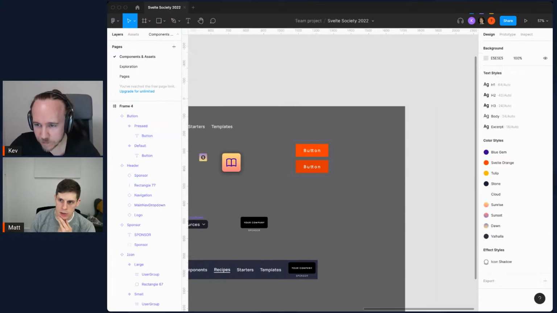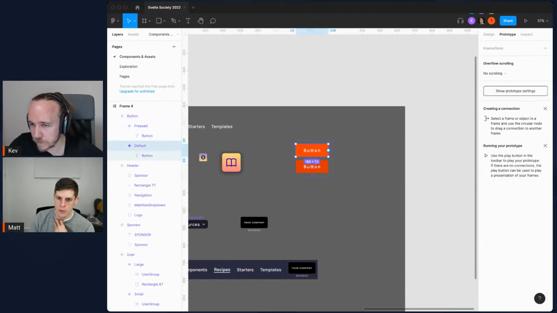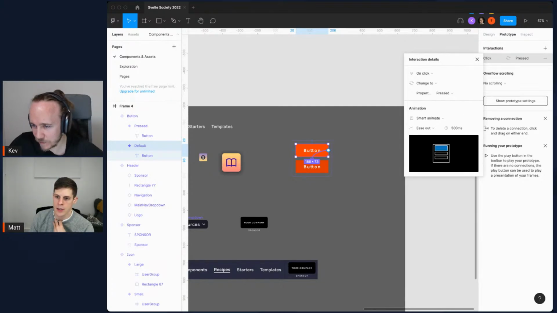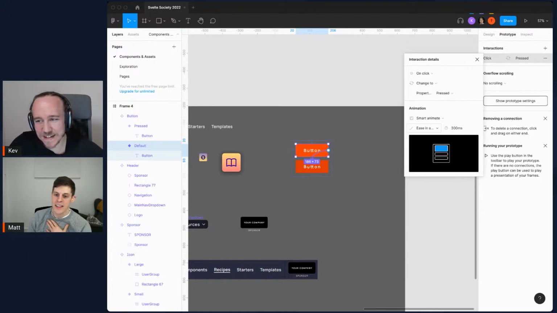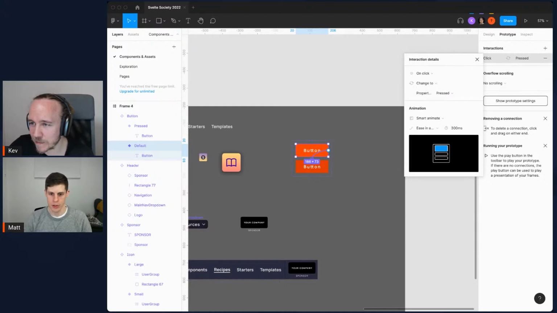Right, so now we've got these two. If we hit the prototype button at the top right, and we click on our default button, and then drag that little circle to the one below. And now where it says instant under animation, if we change that to smart animate, you can change the easing curve if you like. So that's our button created. We've created the pressed variant, and we've hooked up an interactive prototype just for that component.